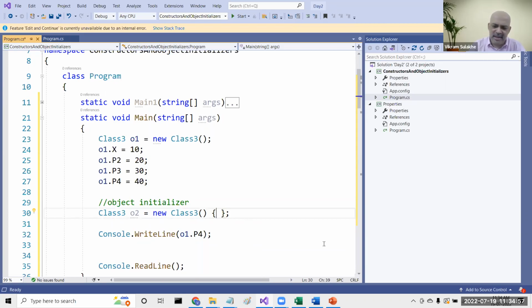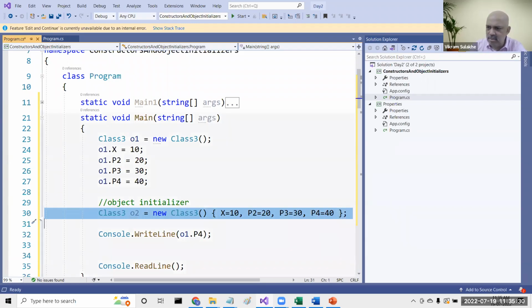And in the object initializer, see what I'm doing. As soon as I start typing this, it gives me options out here. So what is it giving me here now? Same things that I did earlier. I'm going to set out here. So X is equal to 10. What else? I don't have P1 because that's read only. So P2 is equal to 20, comma, same way. P3 is equal to 30 and P4 is equal to 40. All right. So this is a shorter way.